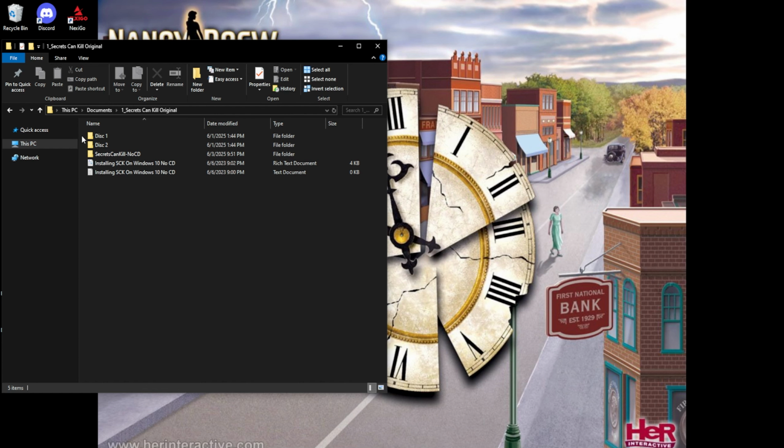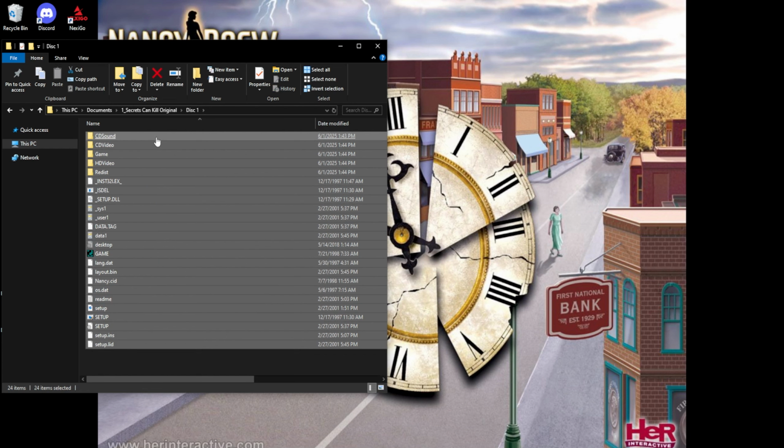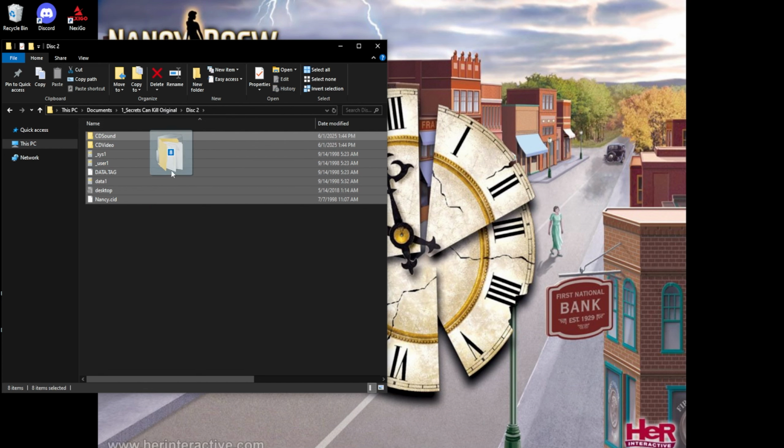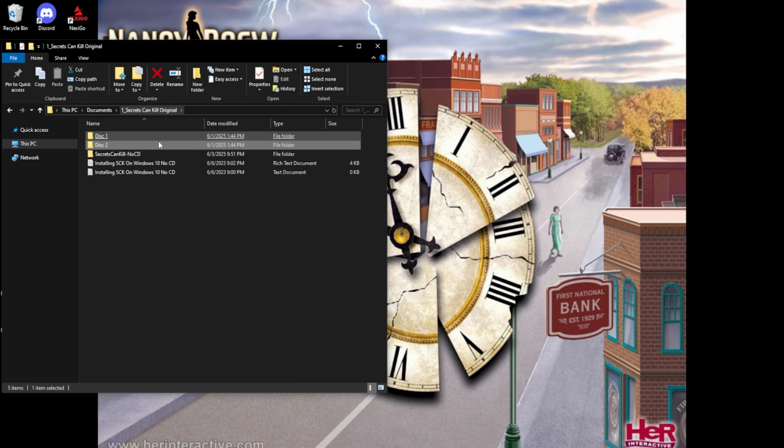Since I created my copy a long time ago, you can see all the files that I have for Disk 1, which is 24 files, as well as the 8 additional files that you can find on Disk 2. Now that you've created a copy of both game discs and they're in their respective folders, now you can go to the setup process of installing the game.